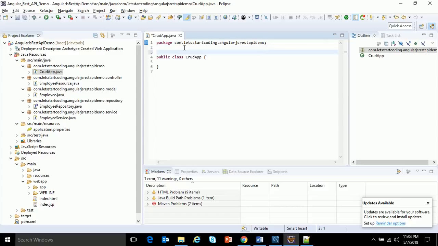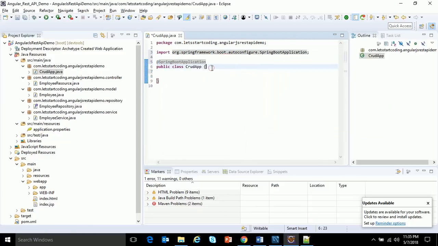Okay, the first thing I'll do is define the Spring Boot application. Import the necessary dependencies. Next, define public static void main, String args.